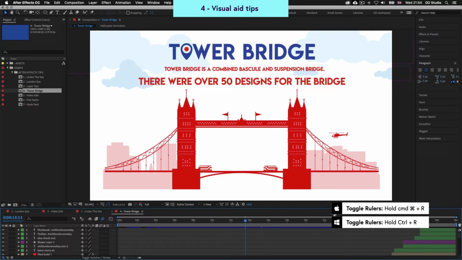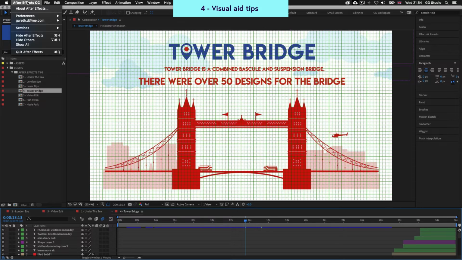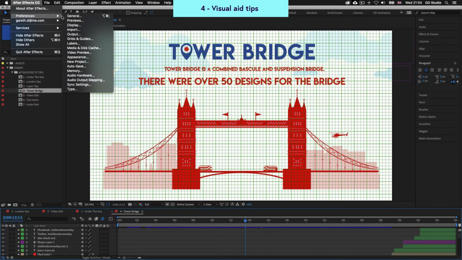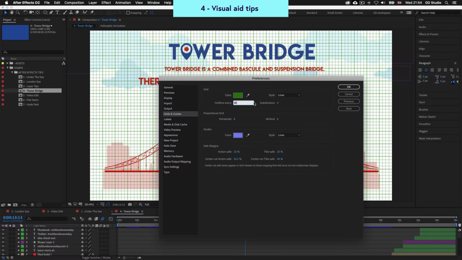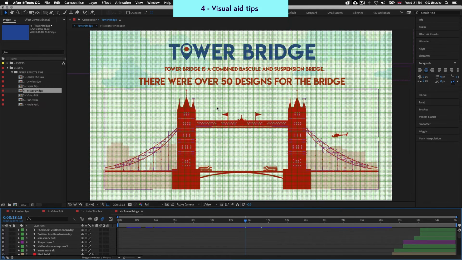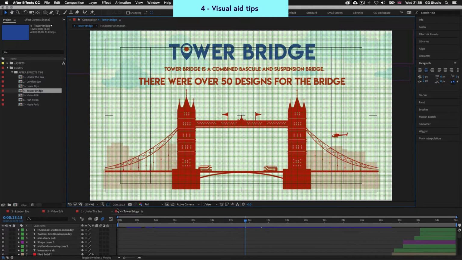Now, if at any point we want to activate the grid, we can press Command ' on Mac or Control ' on PC. And if we want to change the properties of the grid, we can come up to After Effects on Mac or Edit on PC, then down to Preferences, come down to Grid and Guides and toggle the values at the top. Now, at the bottom of the composition panel, you will have a Grids and Guide button. If you select this, you will be able to activate the title safe, grid and proportional grid.